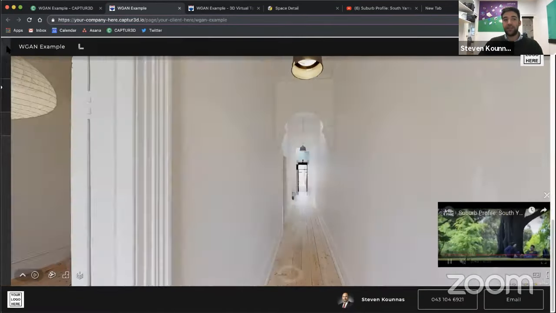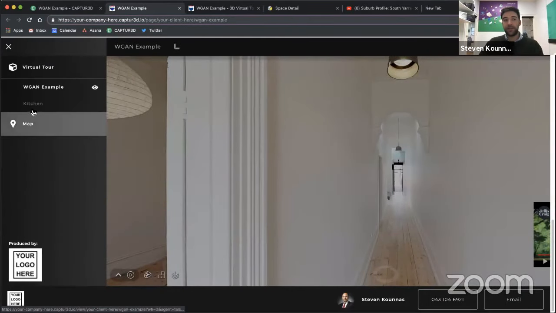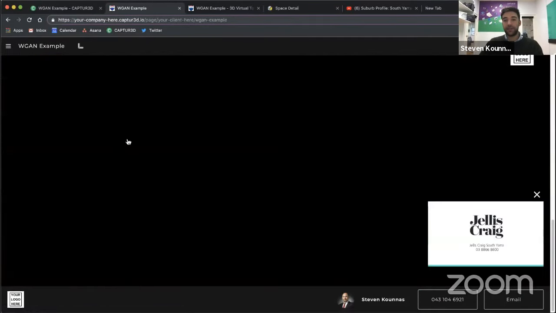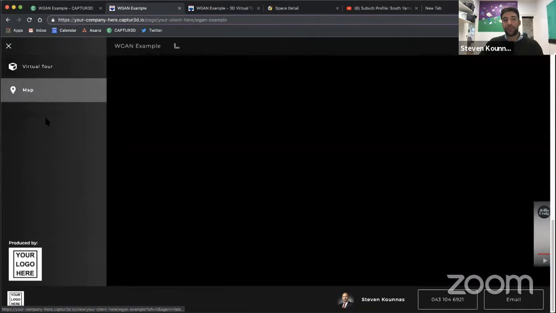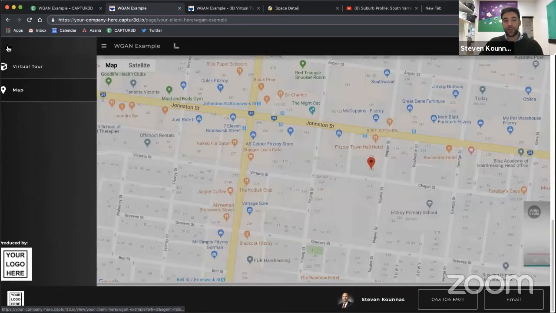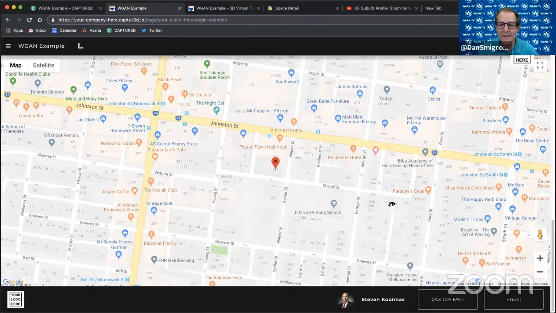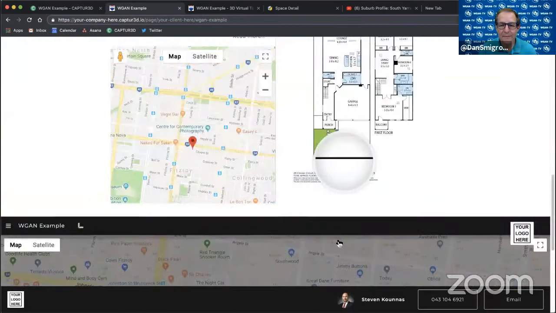And in the left-hand side, we have the deep link and map as well. So if I clicked on the deep link, there we go to the kitchen and the map, which we've shown a couple of times as well. Easy peasy. It is that easy, Dan.